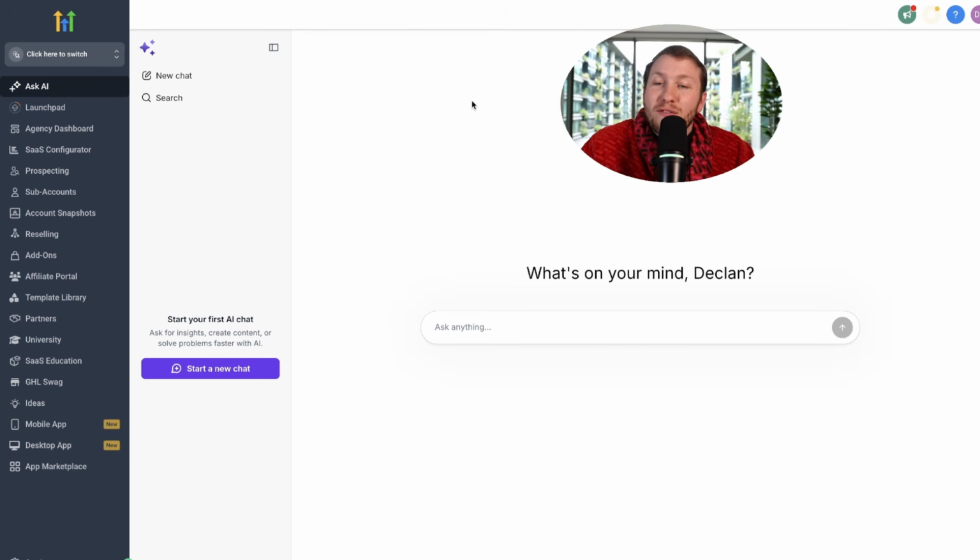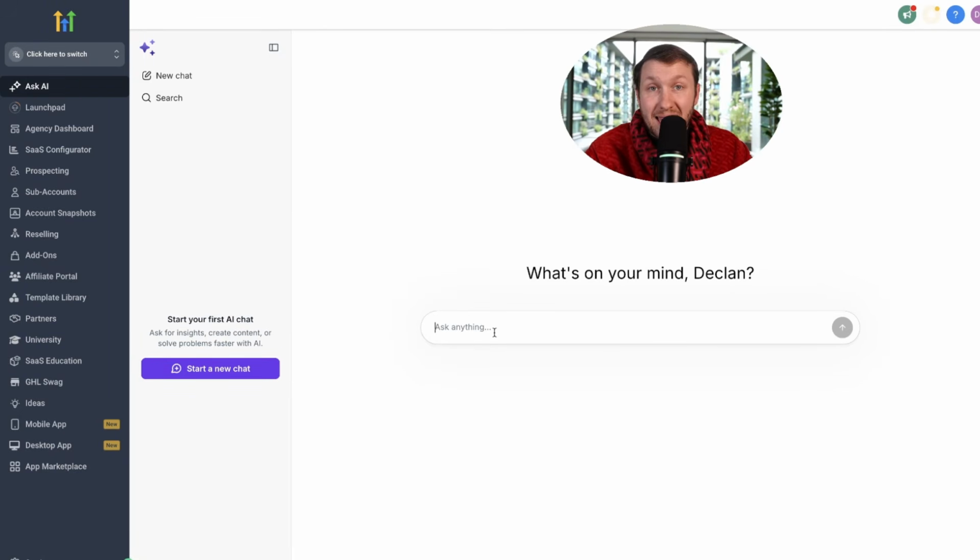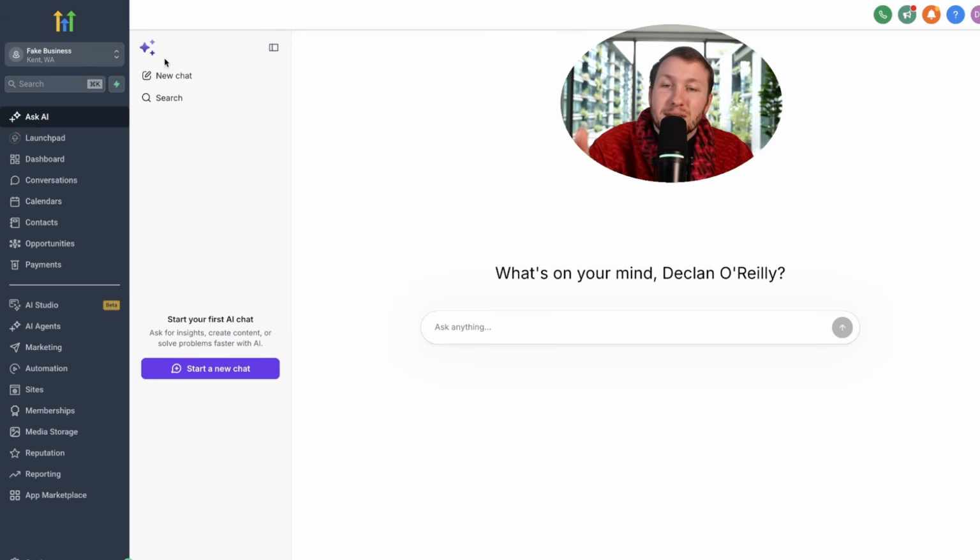All right, starting with feature number 1, we have Ask AI. This is incredible. This is essentially a feature where you can ask AI to do stuff for you and it will create it. It will create contacts, it will create social media posts. You just type in what you want and it goes and does it. And this is both on agency view and on Subaccount view.